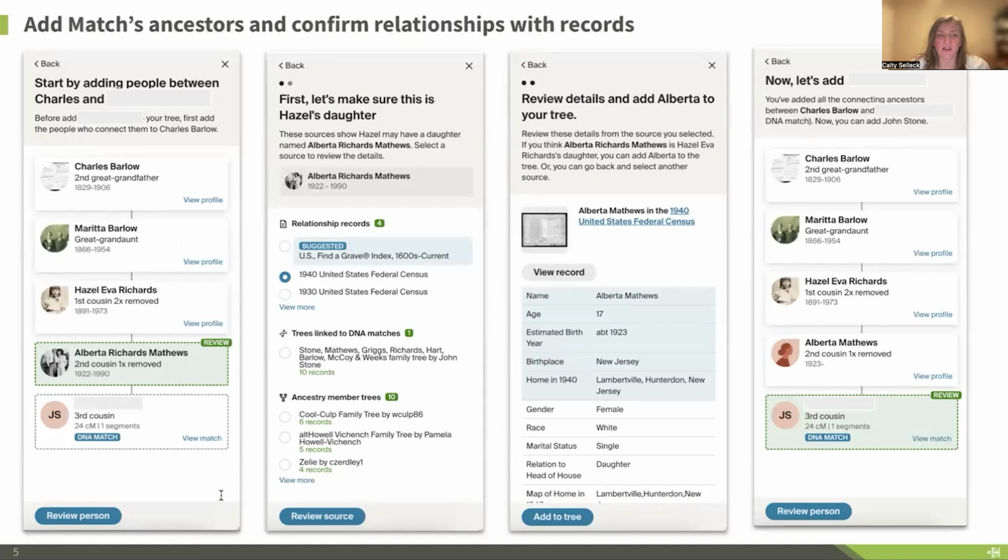After selecting this match, I go through the process of adding Marita's descendants all the way down to the match, making sure that I confirm the relationship in the records Ancestry is recommending as proof of the relationship. Now I'll go through the experience live.